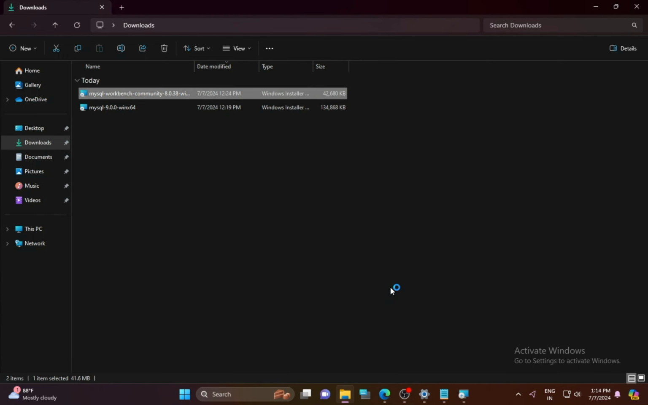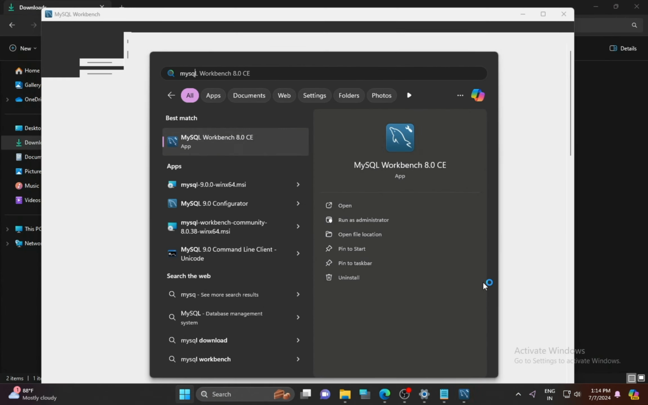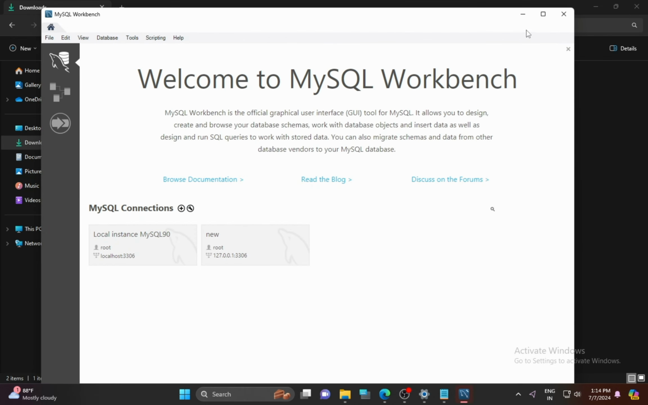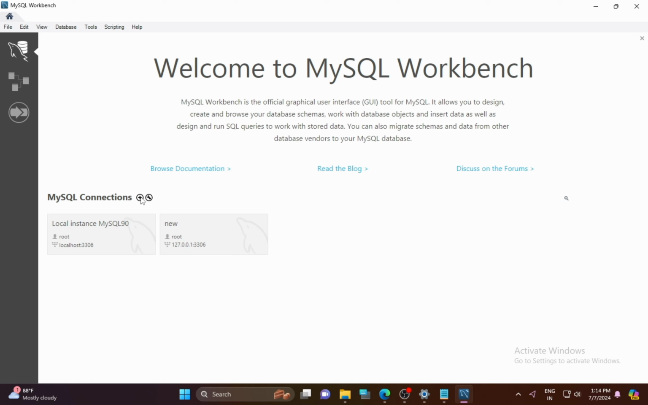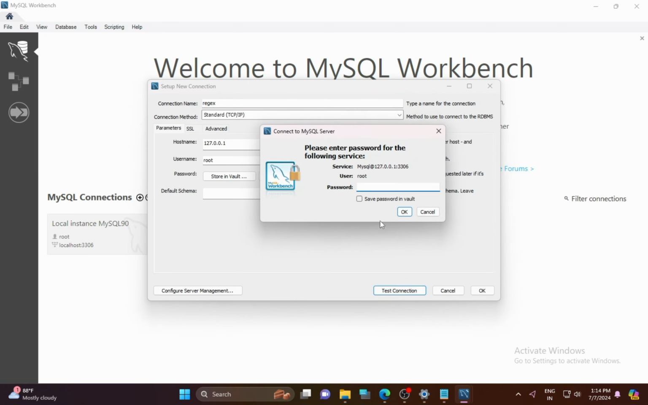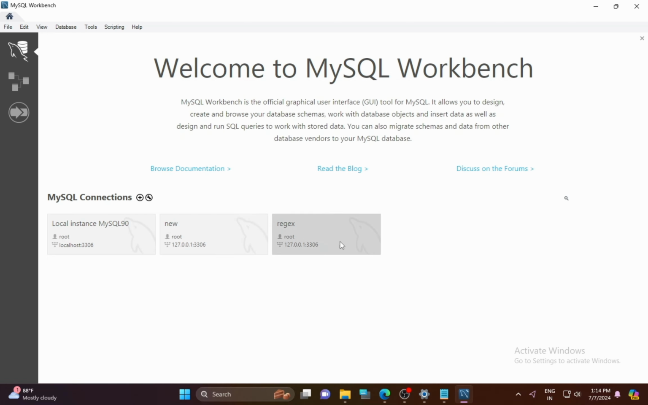Now once the installation phases are done, we need to check whether it has been completed or not. So I'm going to search for MySQL Workbench in my Windows, and once it opens, you have to make a connection. The MySQL server is one piece of software, and Workbench is like an IDE. So click on plus, give a connection name, whatever you like. I have given regex. Give the username as root, and the password which you gave at the time of installation. We have given 1234, so I am going to provide the same 1234, and click on OK.